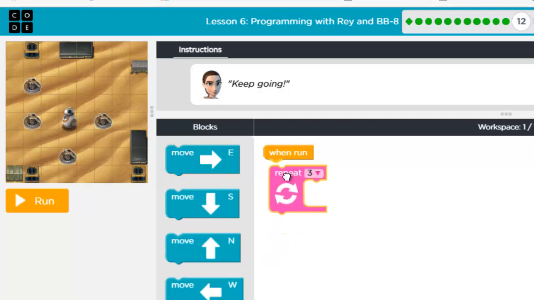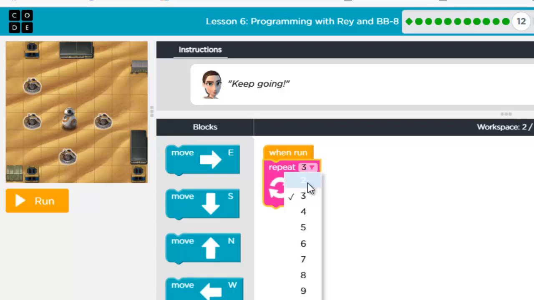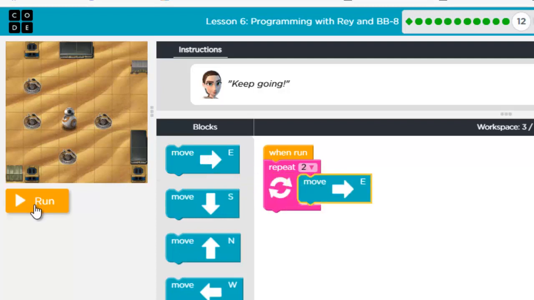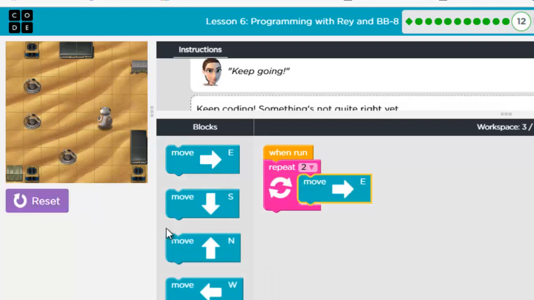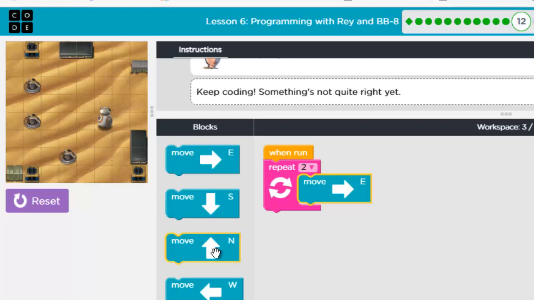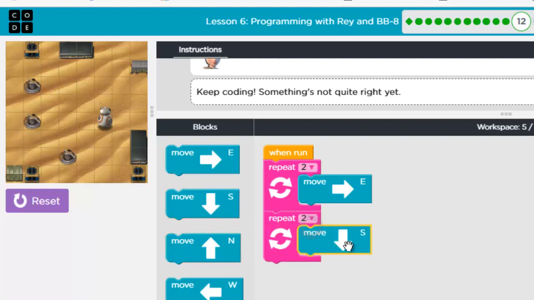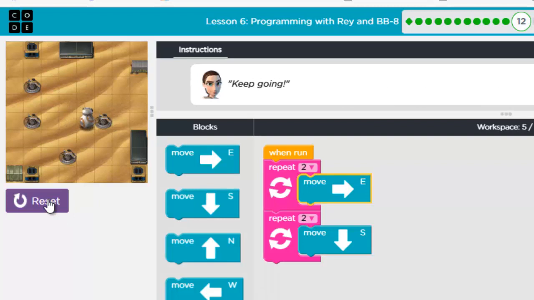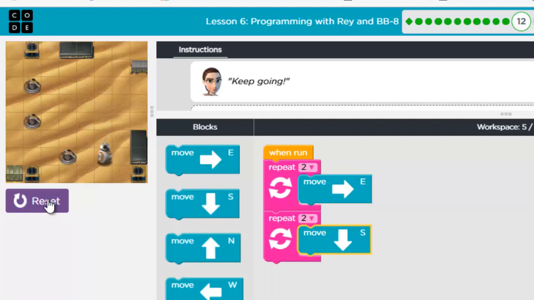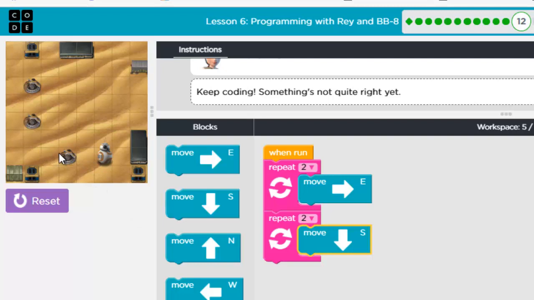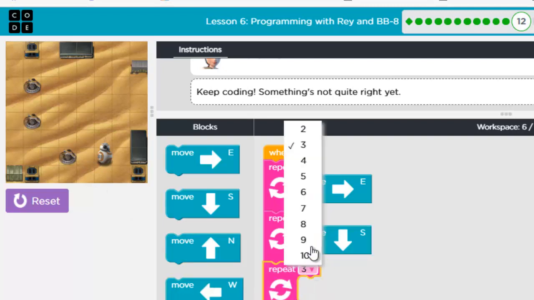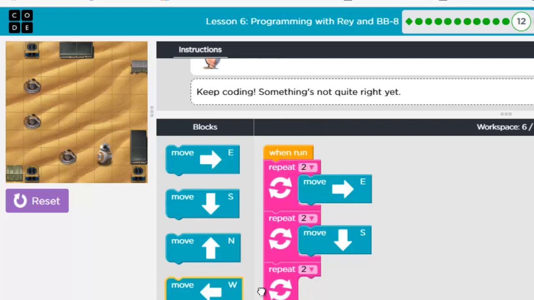First of all, move forward 2 steps. Okay, let's say move forward 2 steps. Then I have to move downward 2 steps. You know, 2 step downward. Put this block south. Try this. Okay, now then again move towards the left side 2 steps towards the left side.